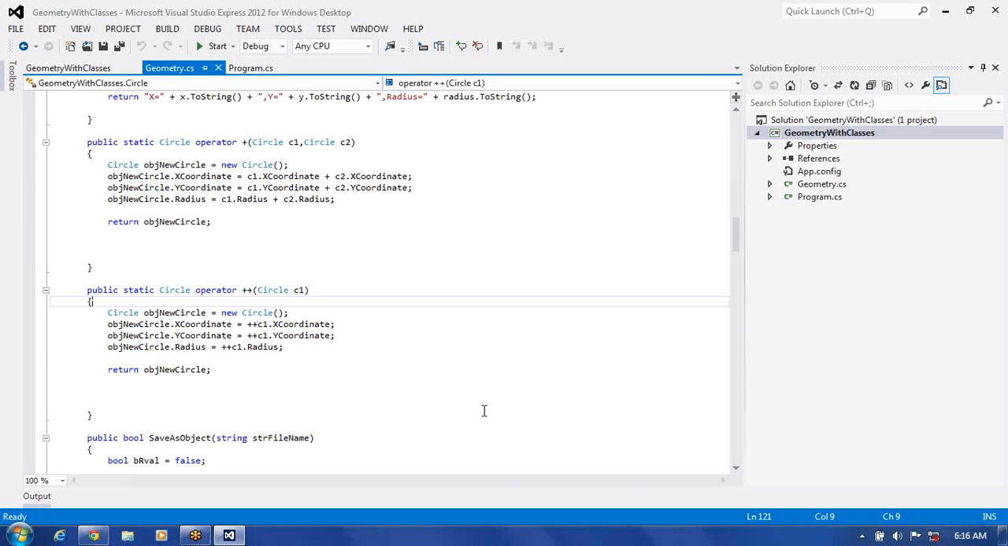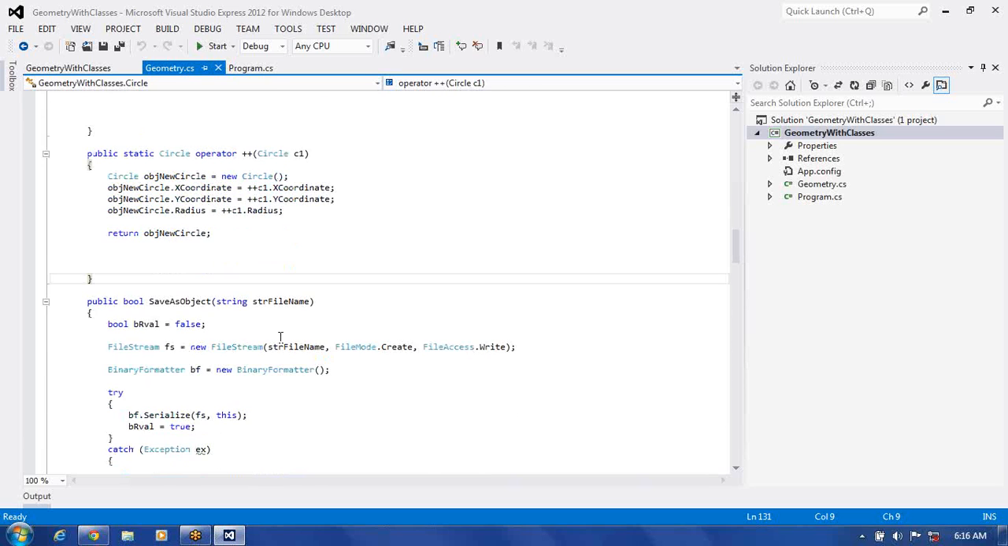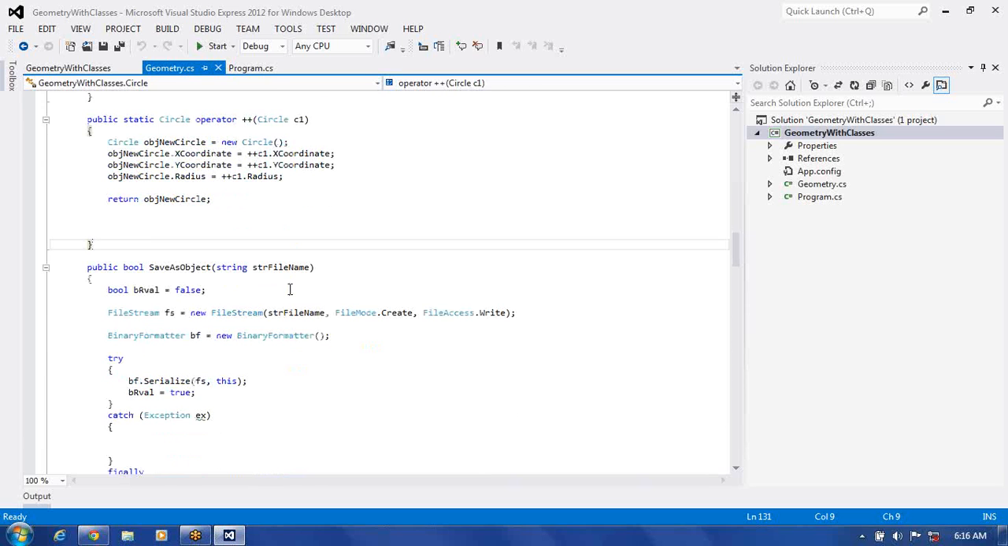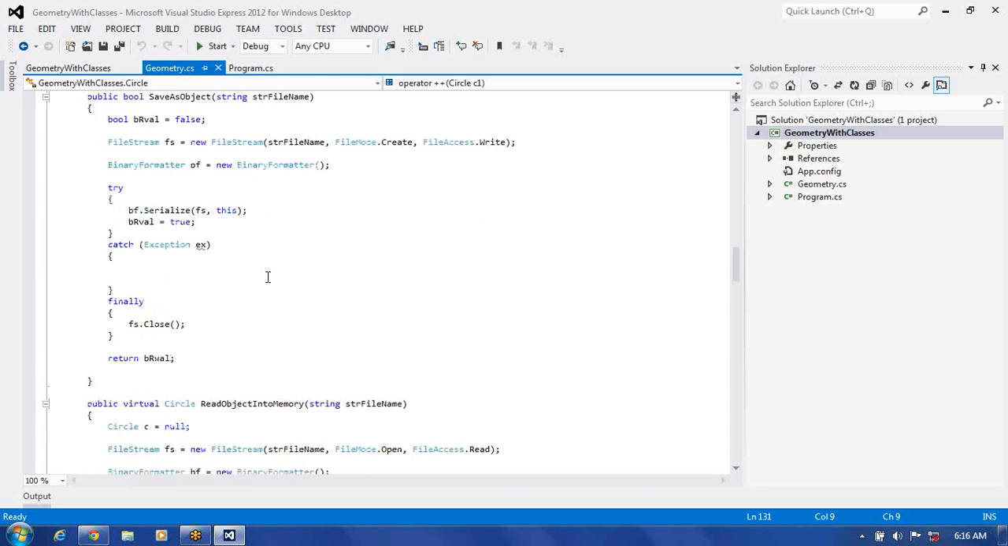And this is SaveAsObject. It's a normal method. Using a given file name, we can save it. We save the given file name with SaveAsObject. This is another method. You can be saving it.